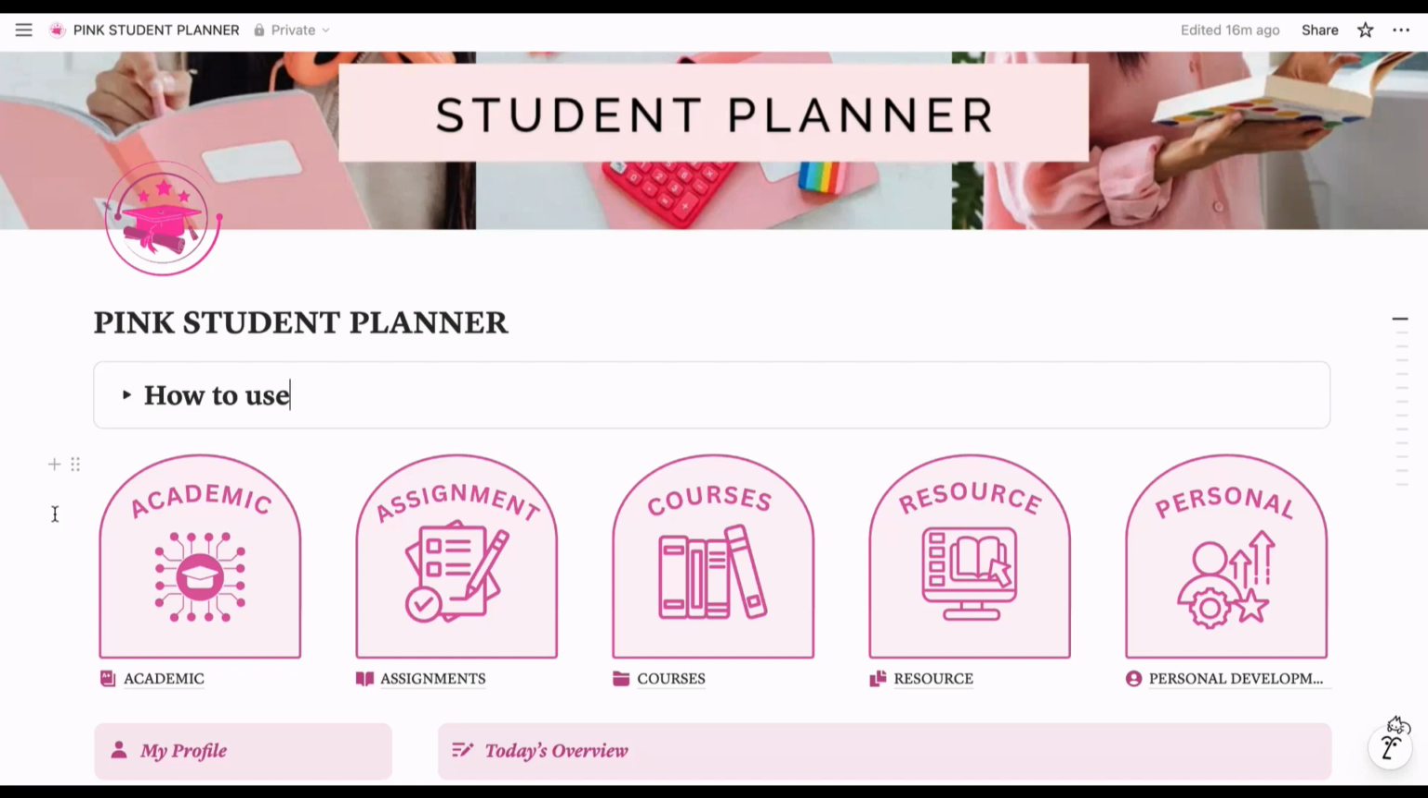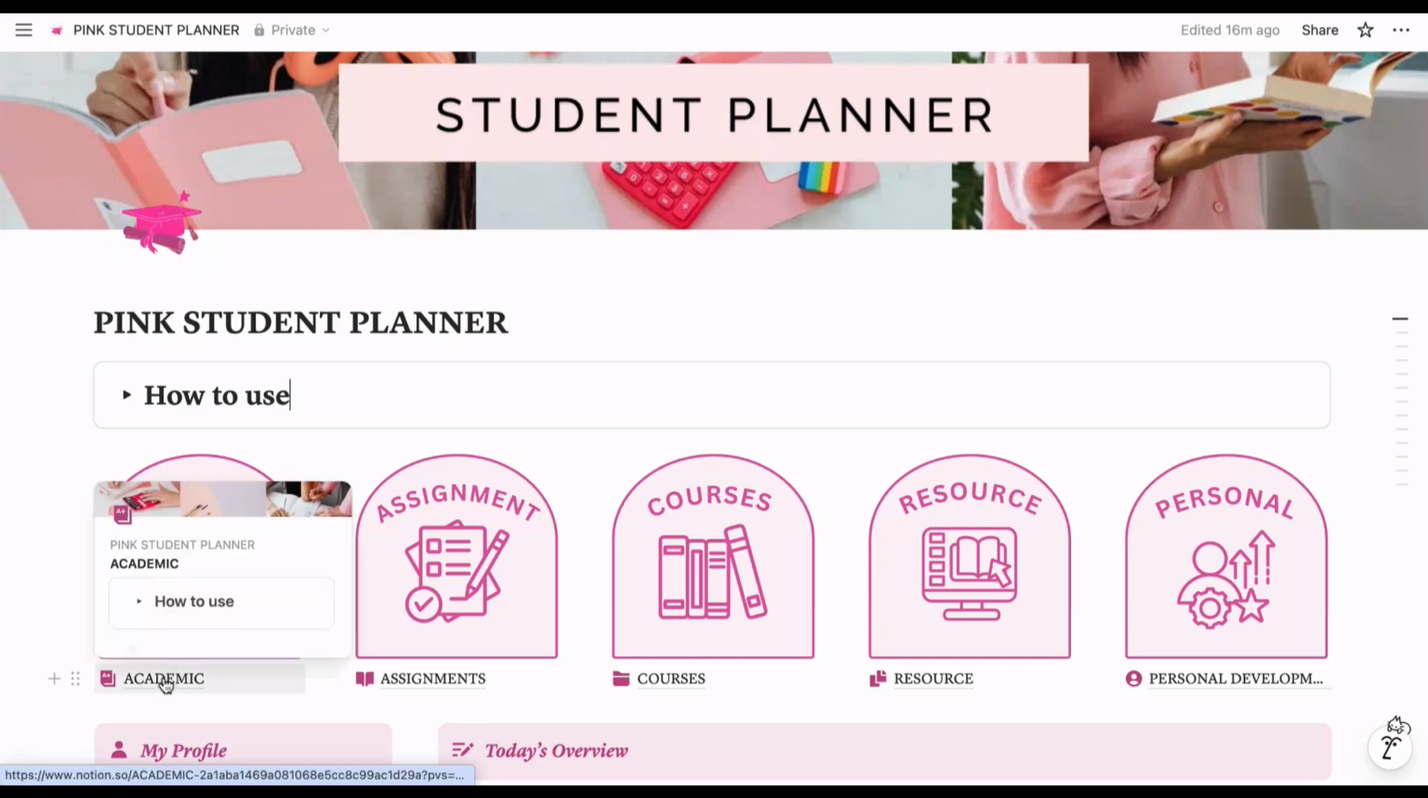Welcome to Flowbase CO. Now let's see how to use the academic tab in the student planner template. So here I'll just go and click this academic over here.